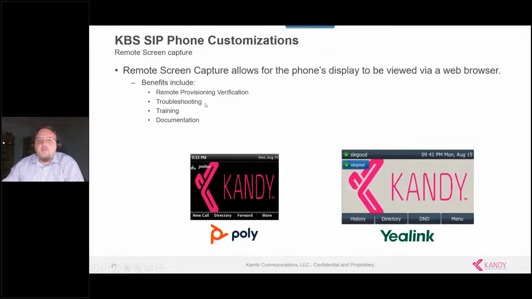Same thing for troubleshooting purposes. Any of the techs out there are going to know that when you're talking to somebody, if you could just see their phone, sometimes you could coach them along. So this gives you the ability to take those live screen captures. And then of course, being a trainer myself, I use this for training and documentation all the time. So if I need a screenshot of what the phone is showing, I can quickly go to a web address, type in my username and password, and pull a screenshot down from the phone itself.